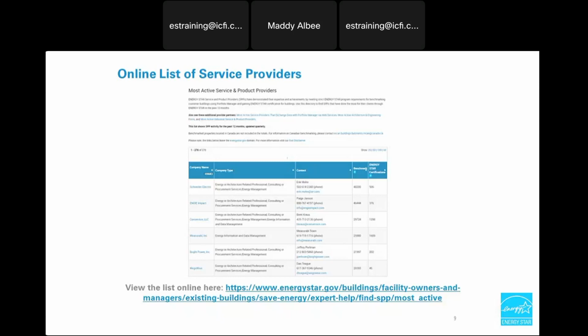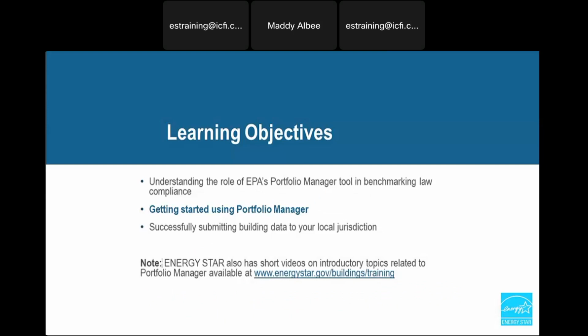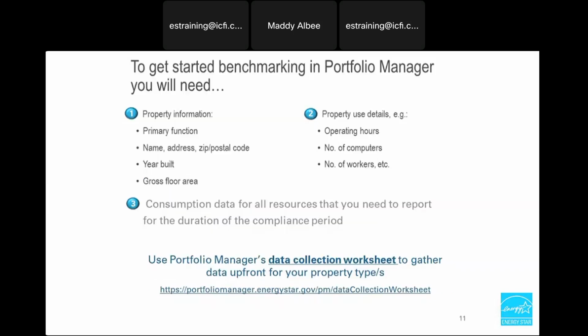Okay, so with that background of the EPA and Energy Star in mind, we can now review the steps you can take to ensure successful compliance. So we'll be starting with step 1 here, which is creating a property, including setting up all of the basic information, the property use details, and the consumption data.